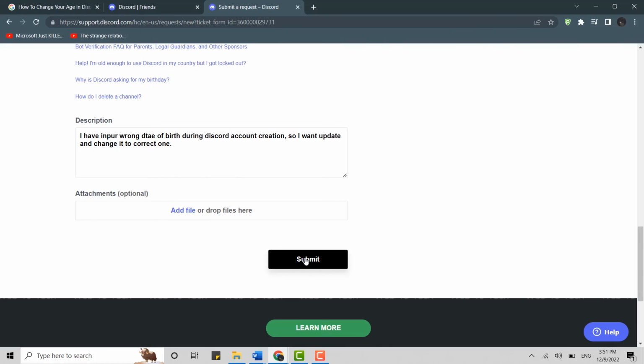After you have submitted the request, you need to wait for 1 to 3 business days for Discord to change your account information. If all the information and the file that you have provided to Discord are correct and the verification process is completed, Discord will change the age of your account. You will need to wait for the mail or any kind of notification from Discord. So this is how you can change age in Discord.